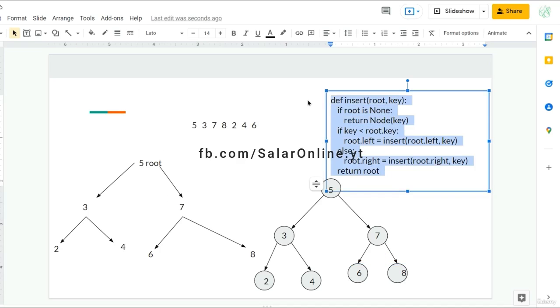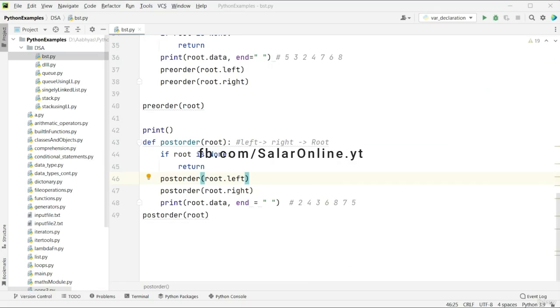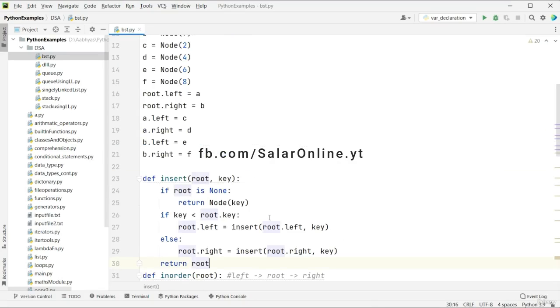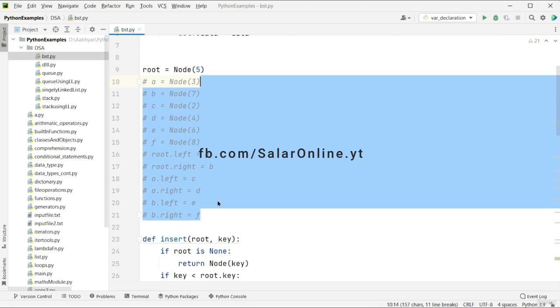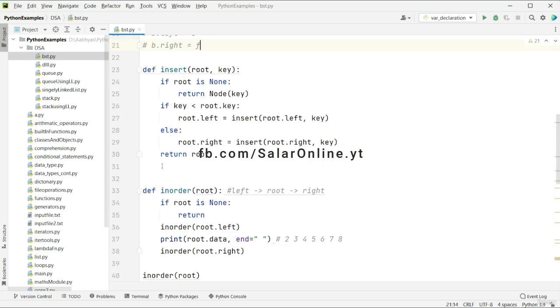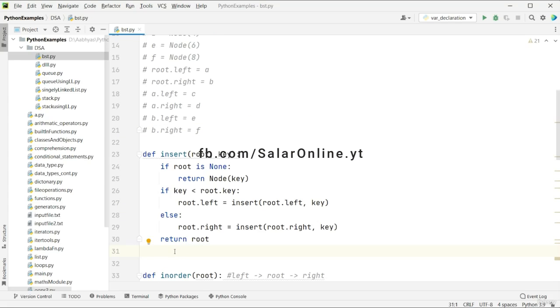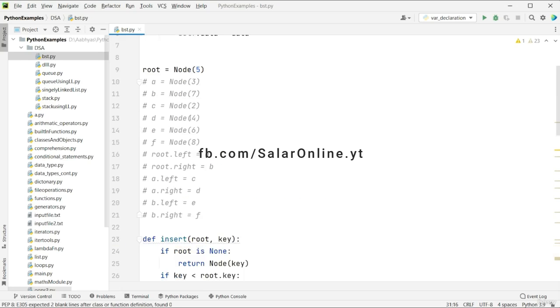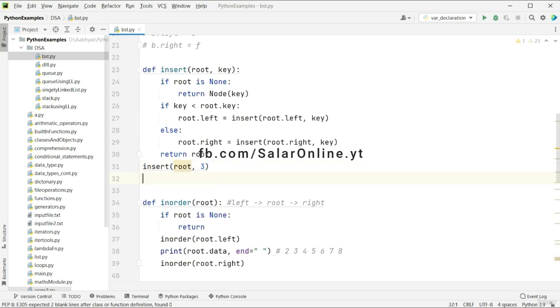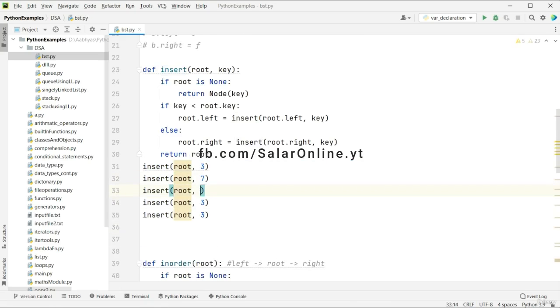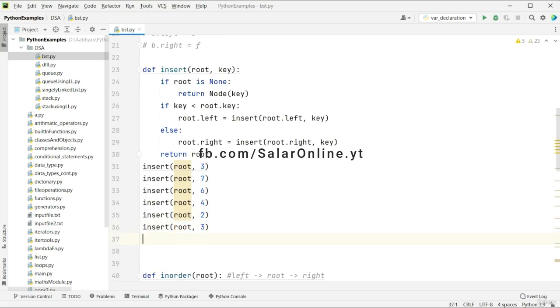So let us implement this code in Python. So let us copy this. I'm at the BST file. Let us paste our insert statement over here. So instead of inserting the nodes manually, let us try that using a function. So here we have to insert a 3. So I will write insert, and I have to pass the root and I have to pass the 3. Then similarly 7, 2, 4, 6 and 8 we have to add. Let us do that. So we have inserted all the nodes.